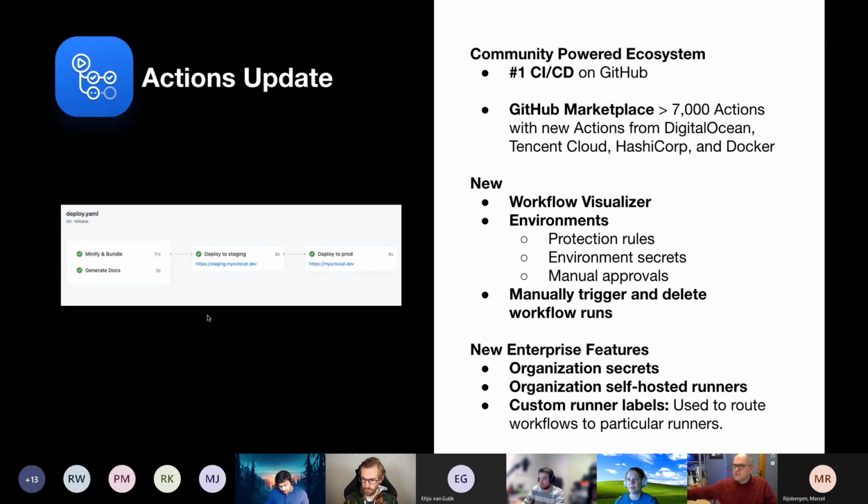So lots and lots of new actions since you last looked, no doubt. New in December, we added a workflow visualizer. I've got a screenshot of it here. We'll go have a play. Basically, you can see what's running and where it's running within your workflow. It groups things together in dependent stages, but it allows you to have a nice view and look across different environments, which is the next thing that we added.